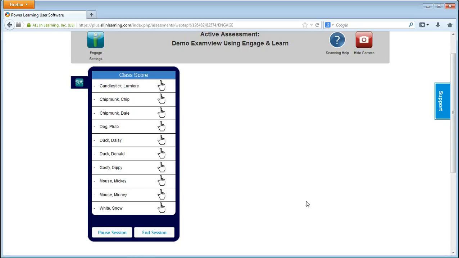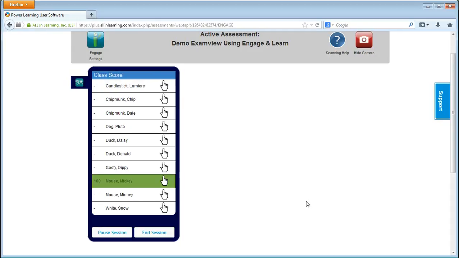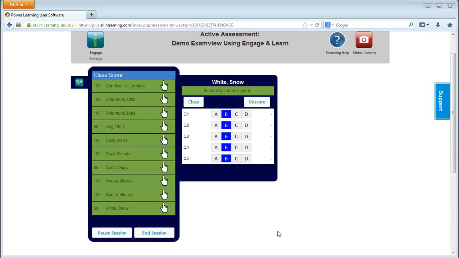But we're going to wait for them to finish their activity. They will click Score. It'll ask them if they want to upload it. They tell it yes, and it'll give them a confirmation that it has been uploaded, and it will become reflected in the teacher panel as the students complete their assessments. So once all of my students have finished, I will simply click End Session, and it will generate a report.